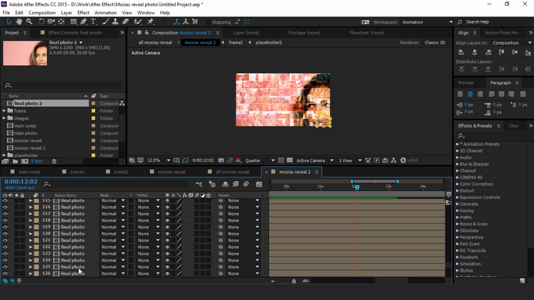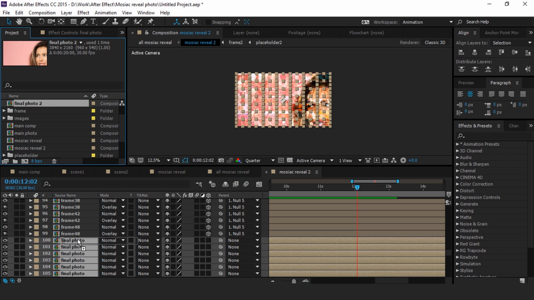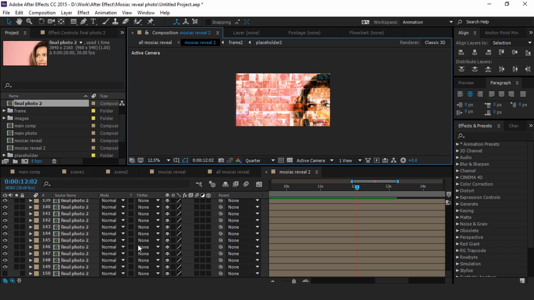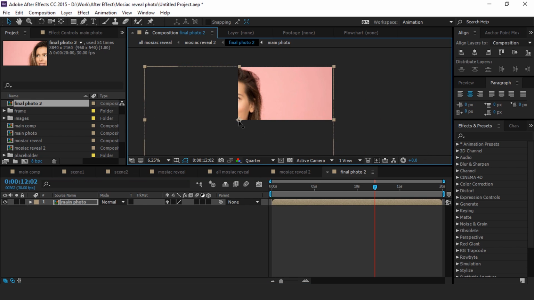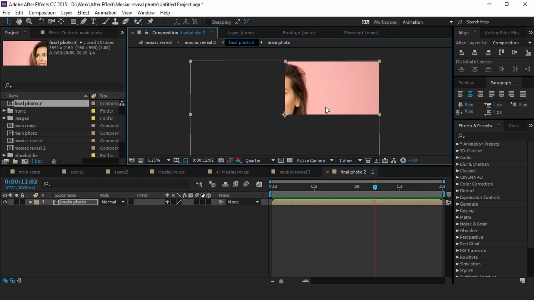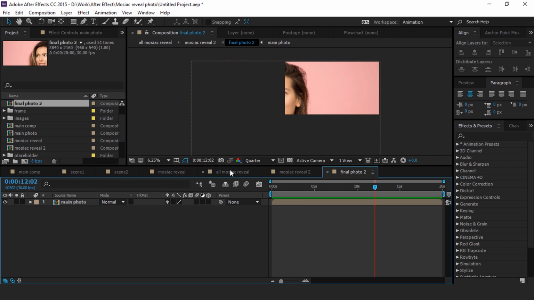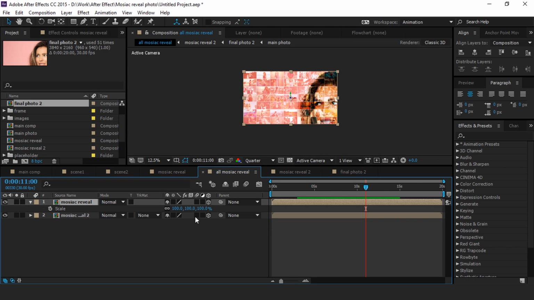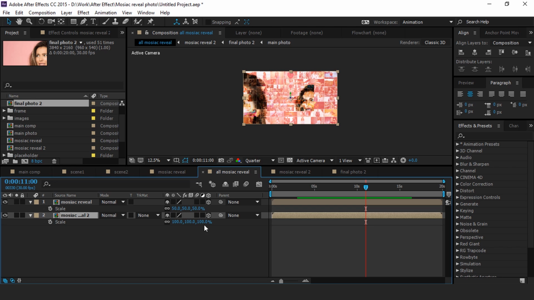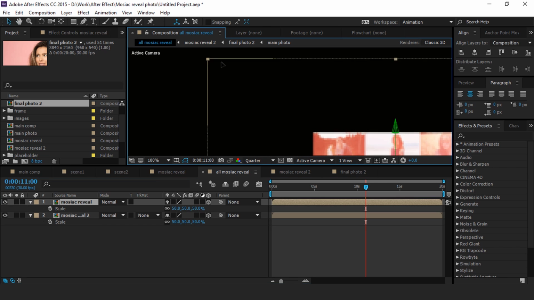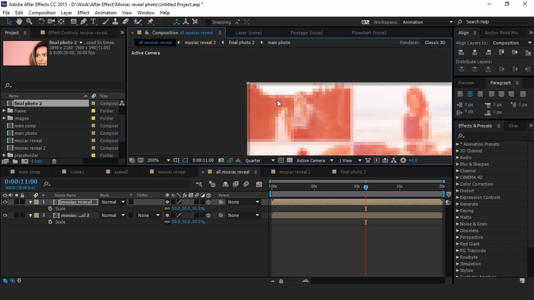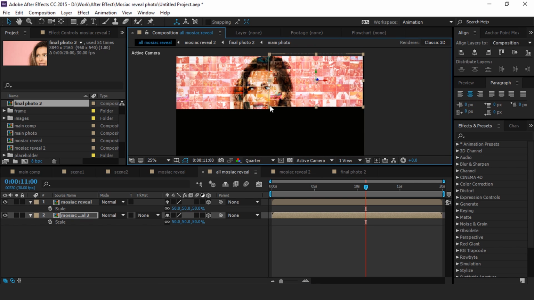Then select all final photo comp layers in the timeline and replace them with this Final Photo 2 Comp. Now open the Final Photo 2 Comp layer and move the anchor point to the left bottom side of the composition. Now go to the All Mosaic Composition, select both layers, and reduce scale to 50%. Then select the first layer and move it to the top left corner of the composition. Then select the second layer and move it to the top right corner.